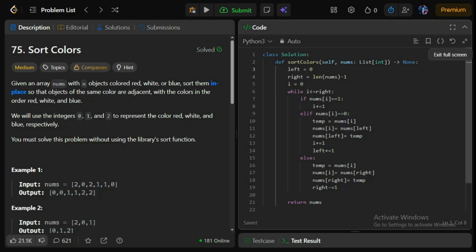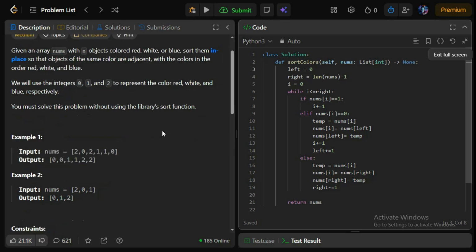So now let's get into the examples to understand it better. As we can see in example 1, we are given an array, and in the output they have arranged it in the order 0, 1 and 2. Same in example 2 as well. So that means we have to arrange our array in 0, 1, 2 order.